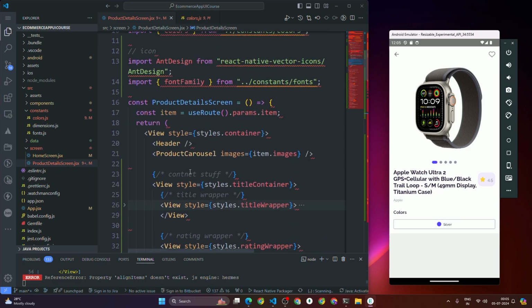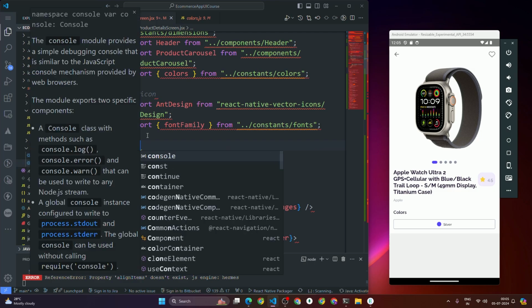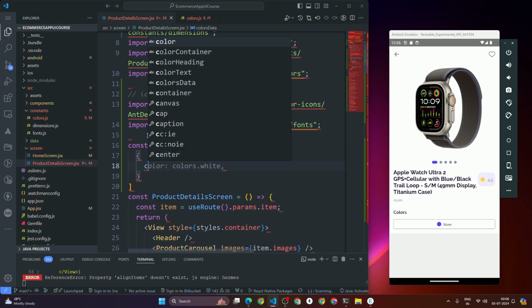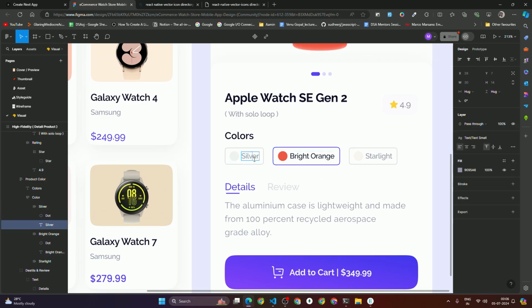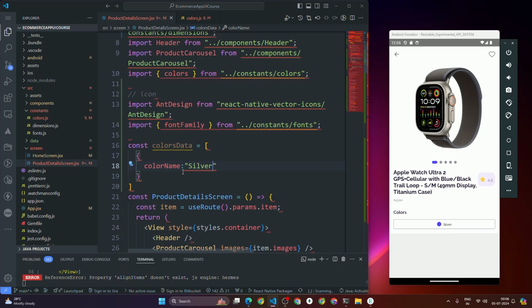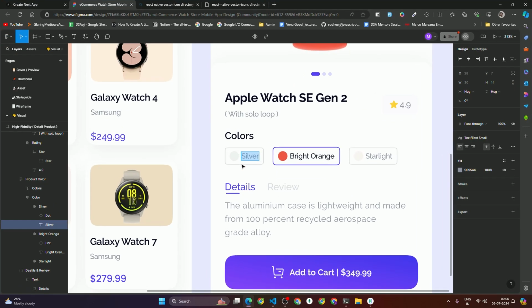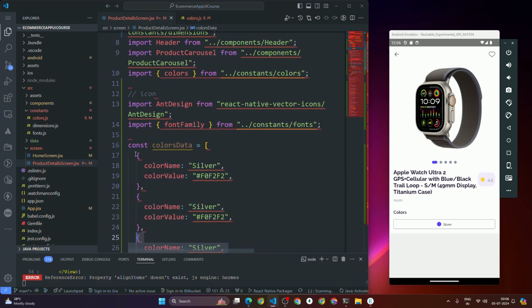Okay, so this is the stuff which we have to do. I'm gonna create one const colorsData like this, and here the first color name will be silver. So I'm gonna copy the name as silver. And the color value will be what? Let me click on this and copy the color value. It's gonna be f something value, so I'm gonna use the hash like this, and after that just make it 3 times.